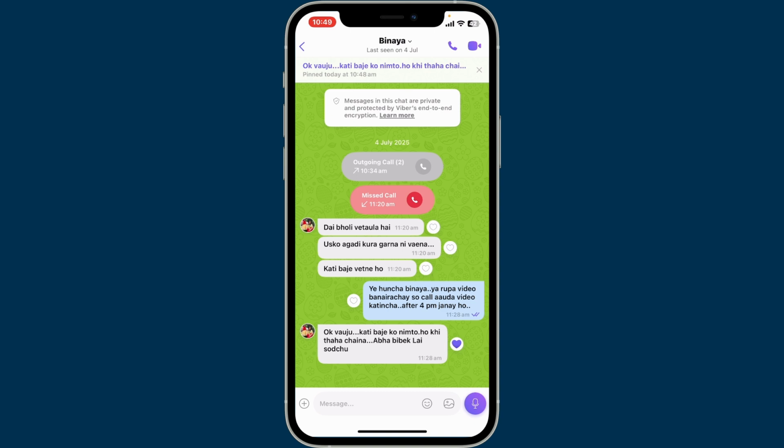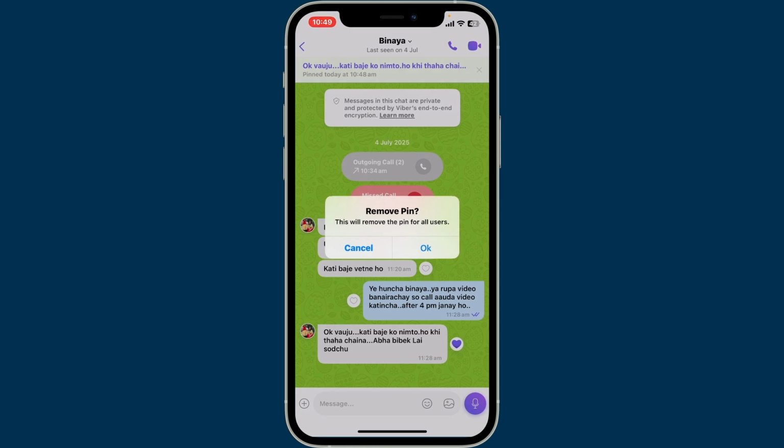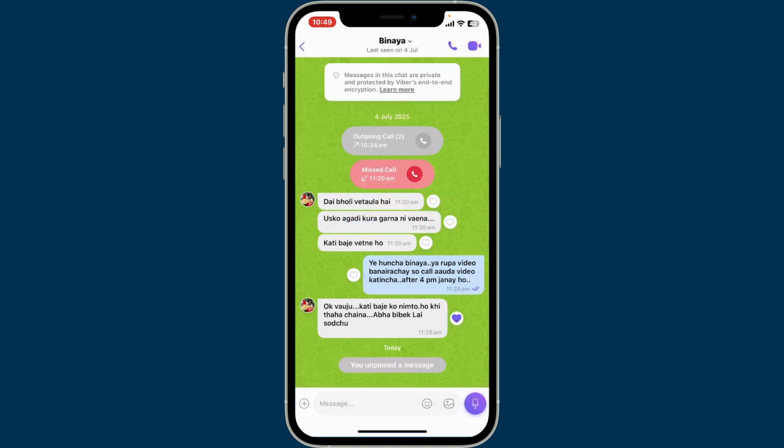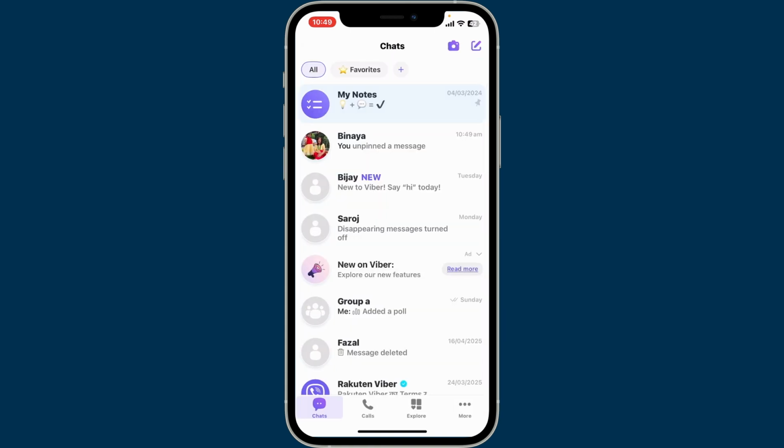You can easily unpin the message by tapping the cross icon right next to the pinned message. And when it asks you if you'd like to remove the pin from all the users, click on OK. And that's how you easily pin and unpin a message from a chat. You can also do this on a group chat.